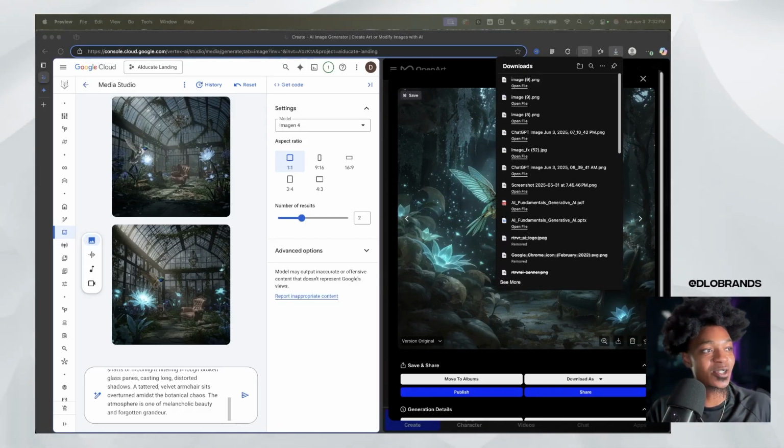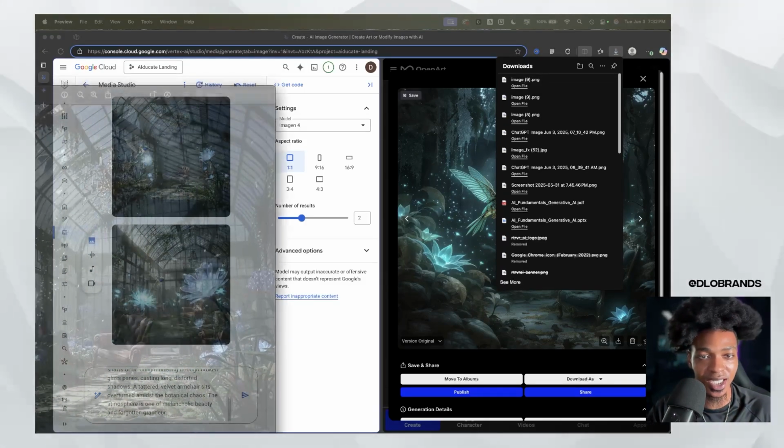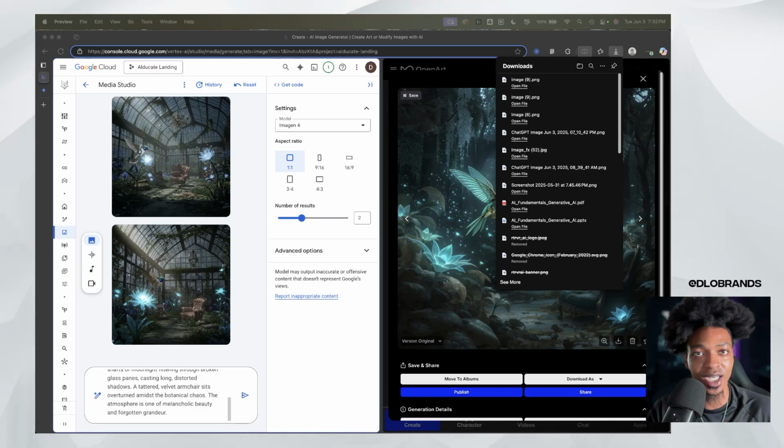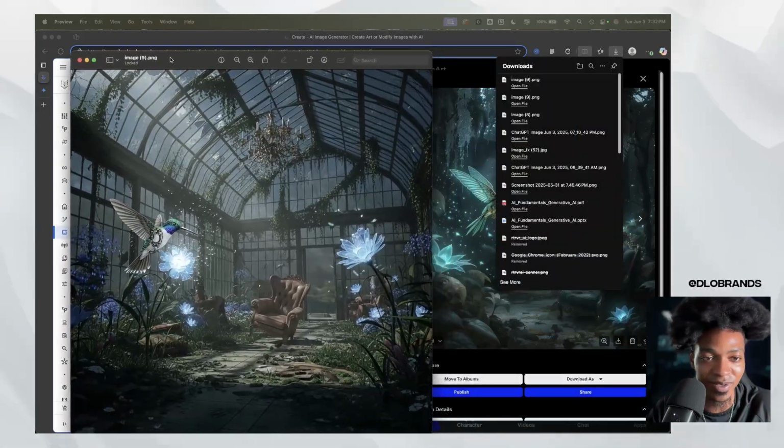This one might go to Flux Kontext. Flux Kontext may have taken the cake.